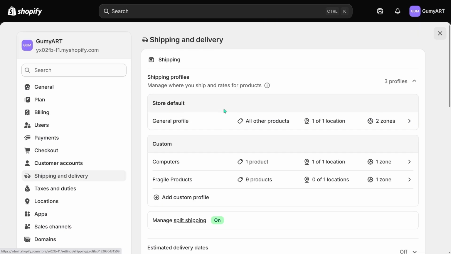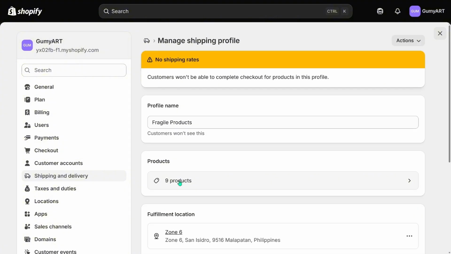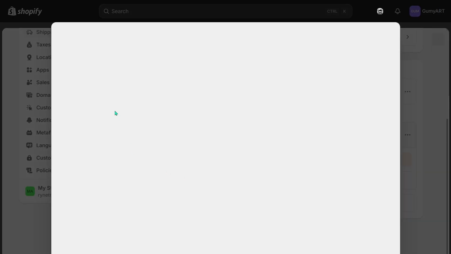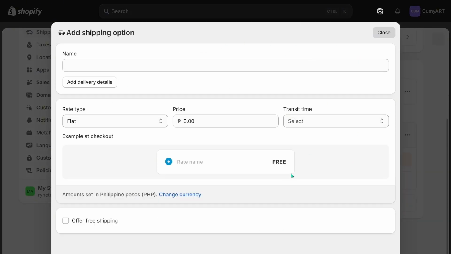Now, say, for example, we're just going to go ahead and use this custom shipping and delivery option, for example, for fragile products. Now, when we scroll all the way down, as you can see, we can add in shipping options. So just click on the plus sign and then wait for this pop-up to load.